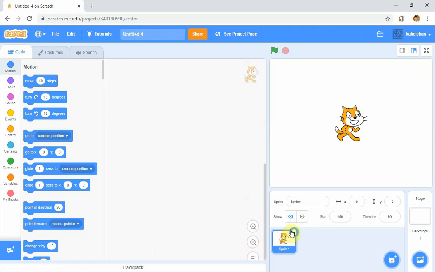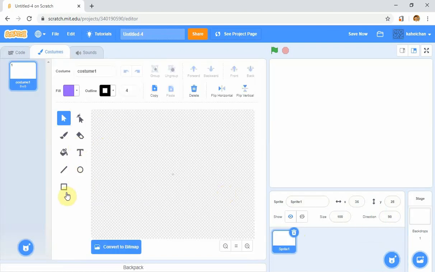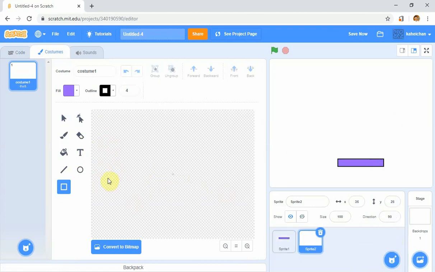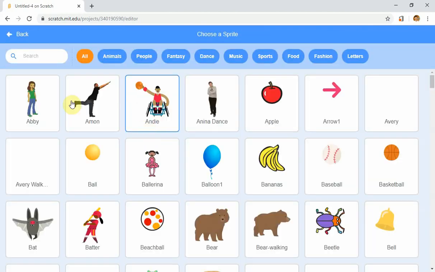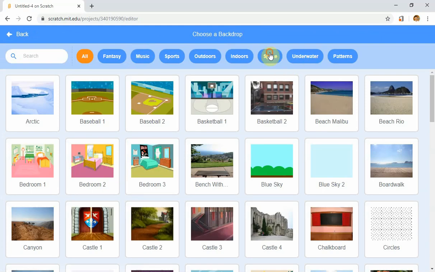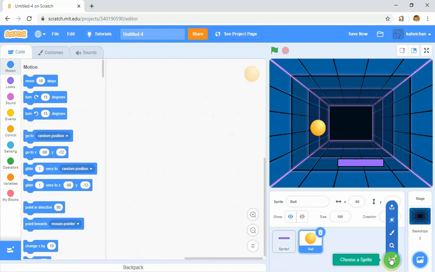Number one, delete the cat. Then you paste the paddle, which is a rectangle. Then you can make a ball. Well, actually, you can choose a ball. For the backdrop, you can choose what you like. I like this tunnel, it seems funny. Oh, delete that.